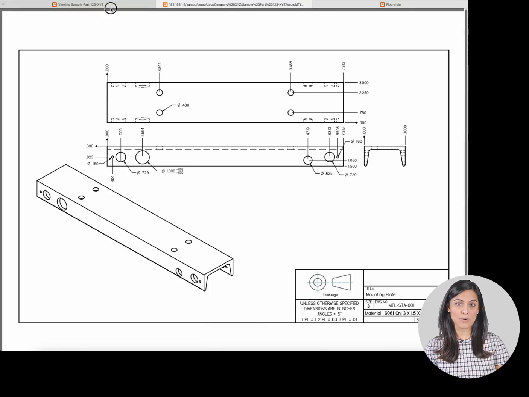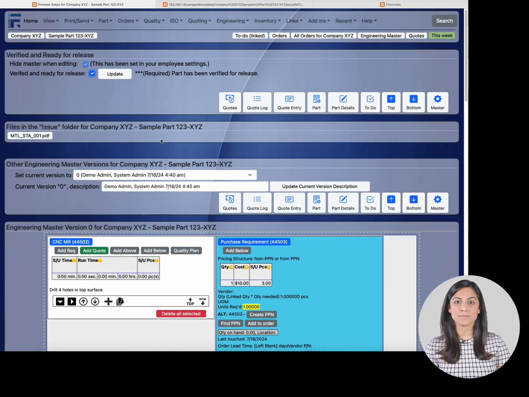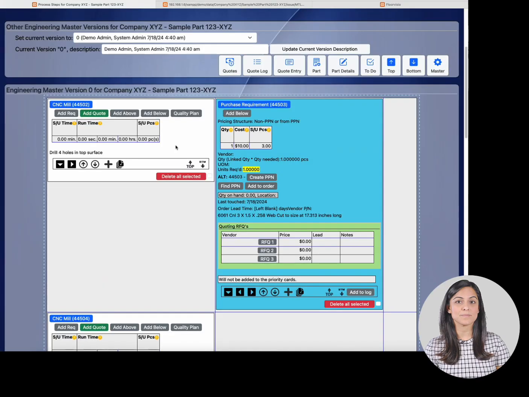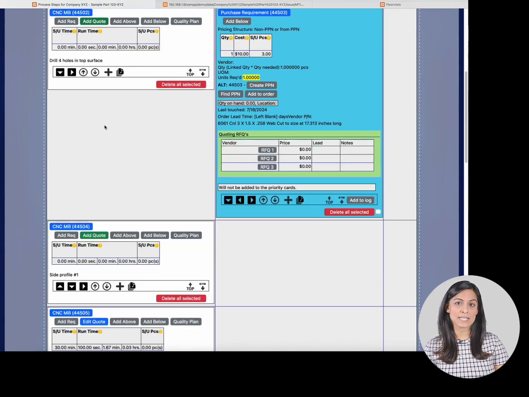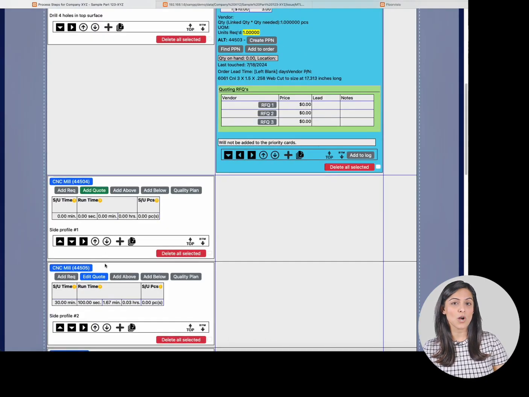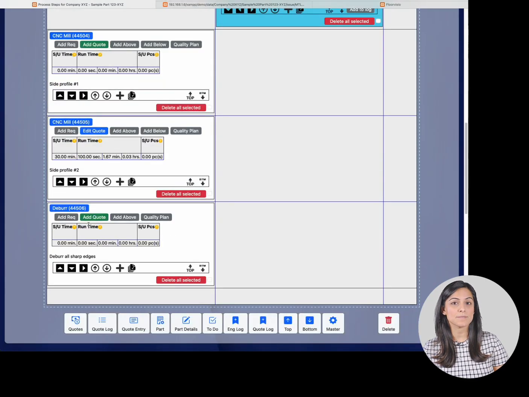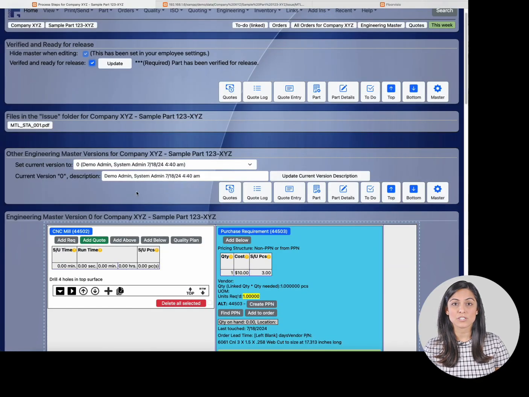And so we're gonna go over here to the engineering master. You can see that this needs a quote. It has no quotation on that. This needs a quote. This one already has one, but we'll edit it. And this needs a quotation.